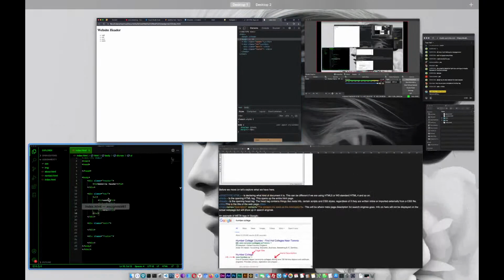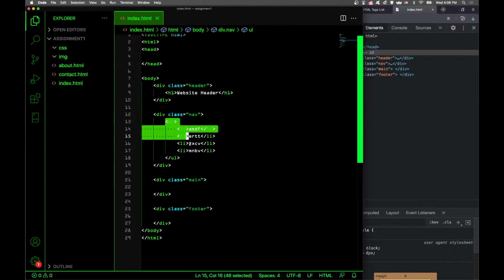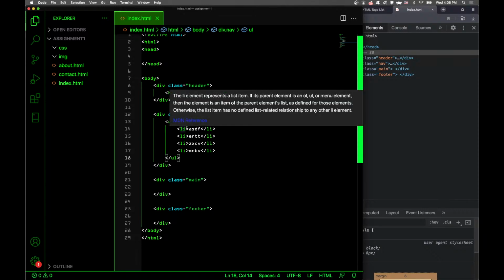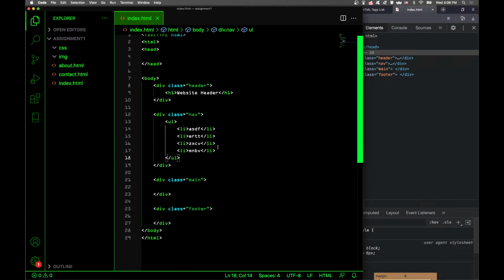Okay, so it doesn't matter which one of these we use, because later on down the line when we start using CSS, we're going to get rid of the bullet points anyway. But we're using it to structure the navigation. That's all we're doing.